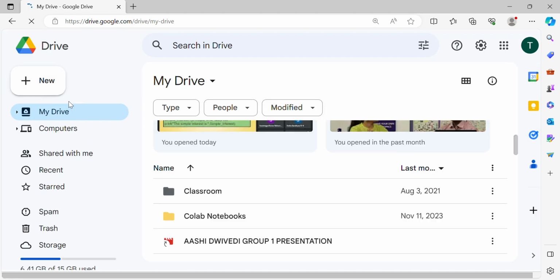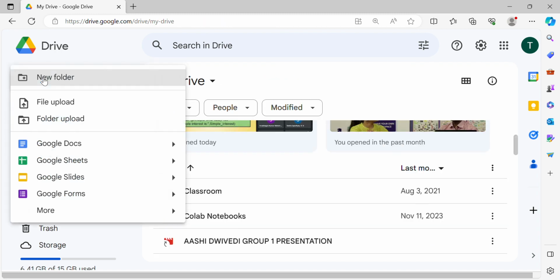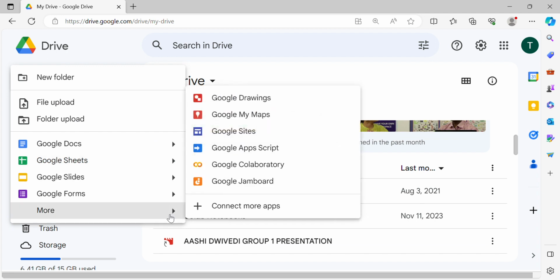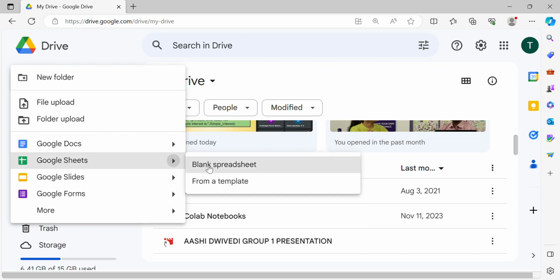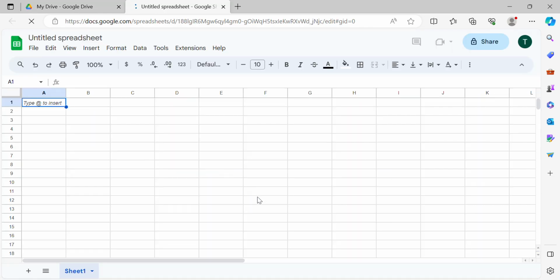I will let you know the various options, the various methods to open a notebook. So here you can see there are various notebooks. Now you go to My Drive and from here you click on New. You click on Google Docs. You click on any platform you want to choose, and you open Google Sheets. You always have a blank spreadsheet while giving a tutorial.